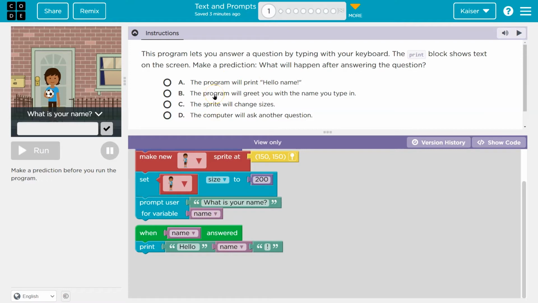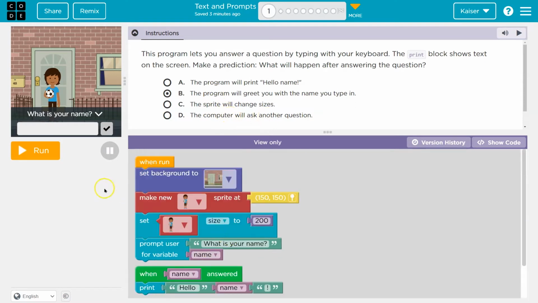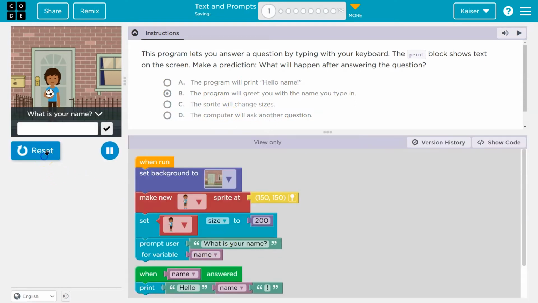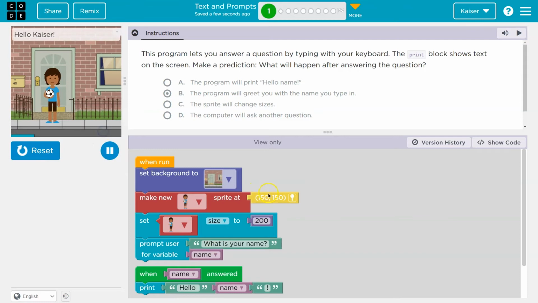The program will greet you with the name you type in. I'm thinking that, but maybe not. No, it won't change. Ask another question. Nah, let's give this a shot. Make sure you're really thinking about this. If you don't understand this, you want to go back through it. Let's give it a try.